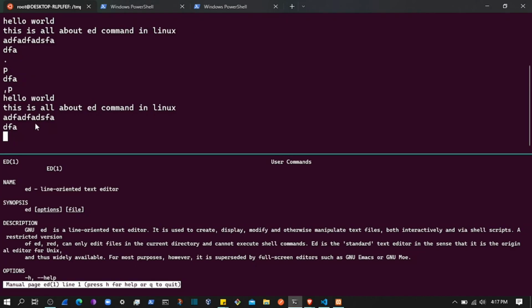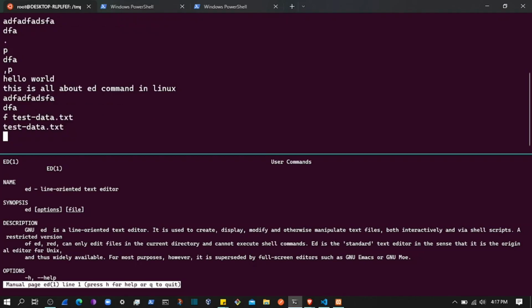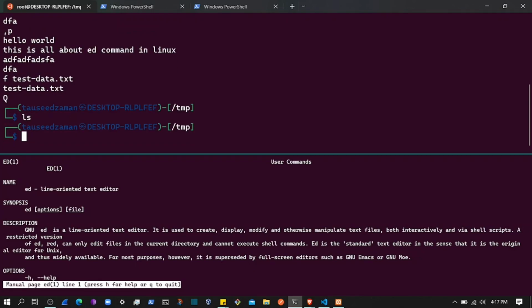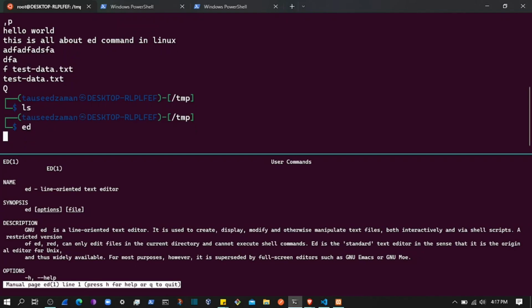Now in order to write this to a file, just type w and then the file name. So let's say test-data.txt, and now I can quit by typing Q, and if I hit enter, now we have the file, but apparently we don't have. Oh, I guess it doesn't support the hyphen. So let's try again. No worries.